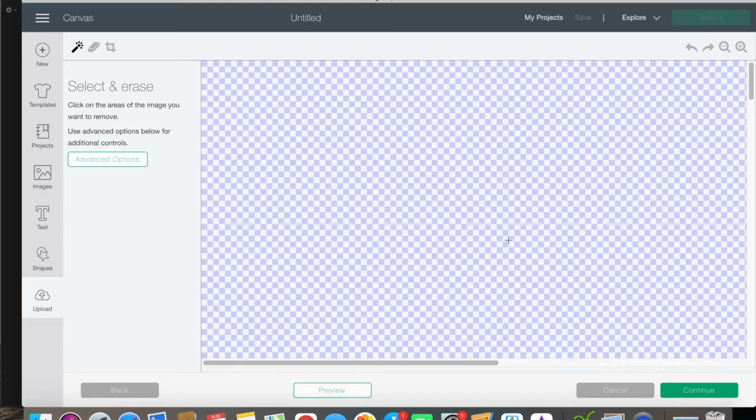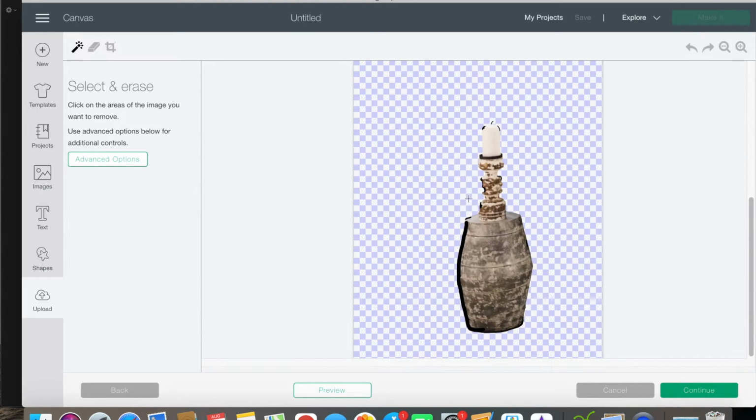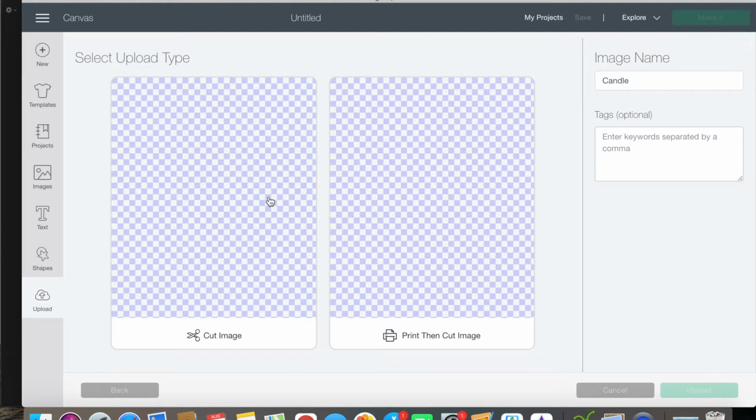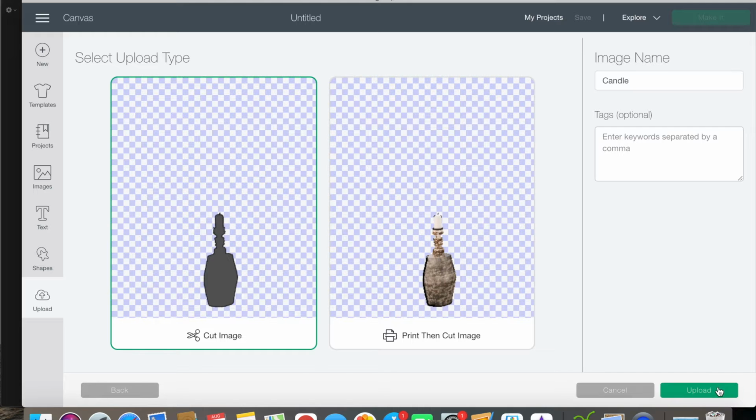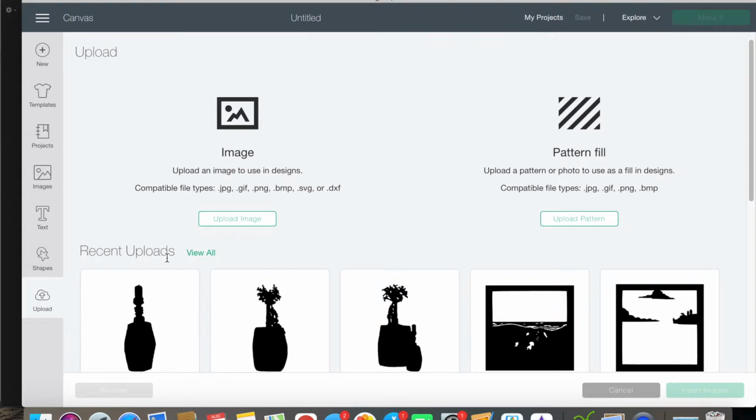And then you can double check if you have any areas that the background didn't fully erase here, and then click Continue once your piece looks right. Here you can see that the cut image transfers all as one color, so it doesn't matter what colors we have in the photo that we're uploading because it'll look the same in Cricut Design Space.